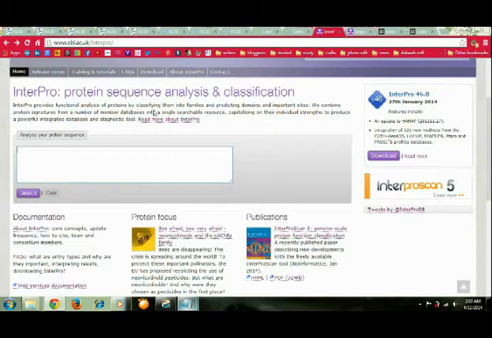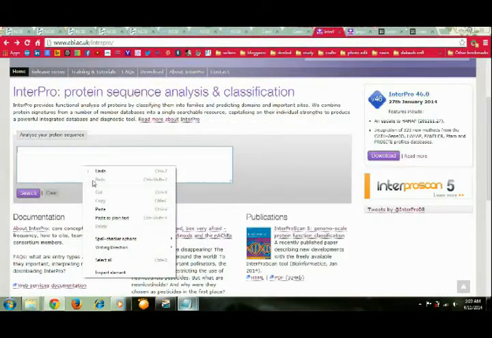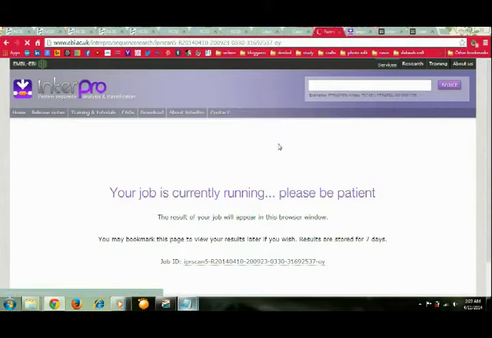InterPro. Protein sequence analysis and classification. InterPro provides functional analysis of proteins by classifying them into families and predicting domains and important sites. Again, copy the sequence of the protein and paste it on the InterPro website. Click Search. It will eventually display the domains.